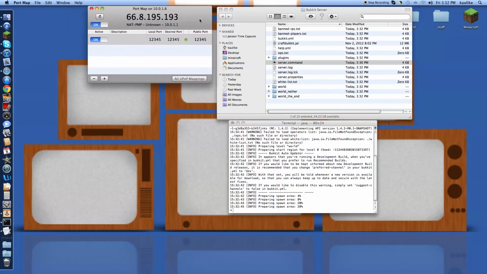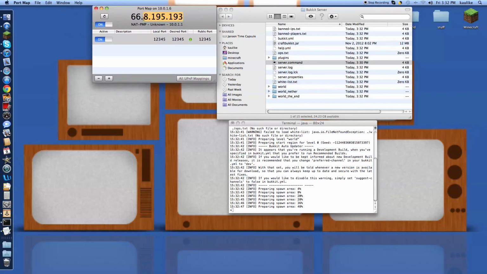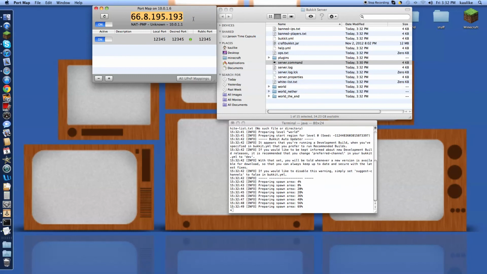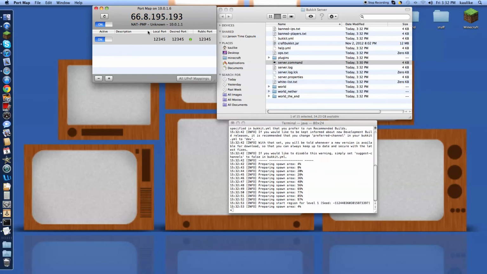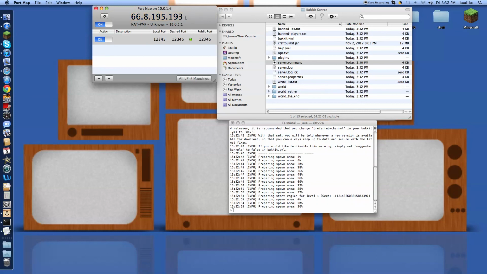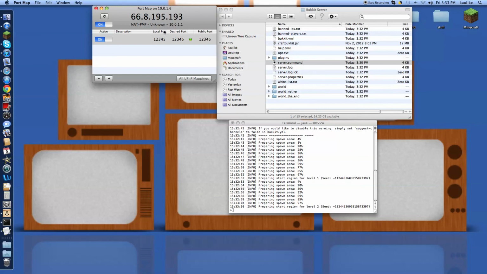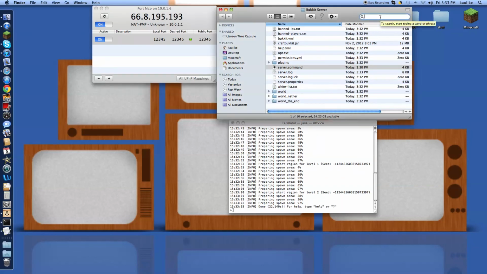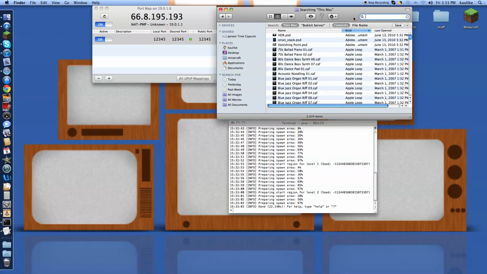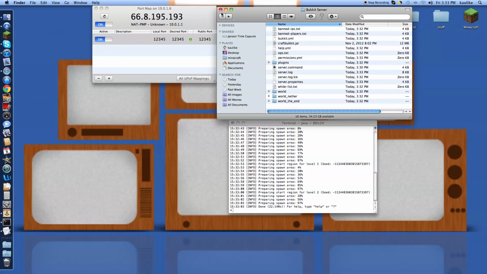And your server IP will be the number at the top up here. Okay, I'll show you my Bukkit server search top. It'll be this. It'll be that. And I'll show you it also in Minecraft. So now it's done loading.